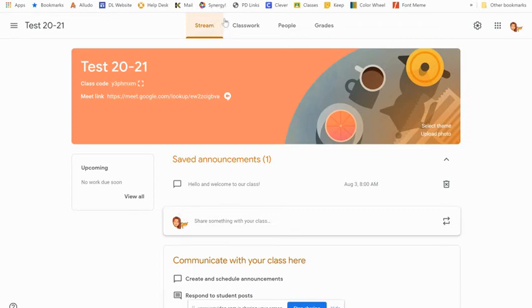But just keep in mind, depending on your settings, we talked about if students can comment or if they can post, that's on your stream. So if I want students to be able to comment on my posts, I have to allow that commenting in my settings. Otherwise, they're only going to be able to view it and not respond to anything.